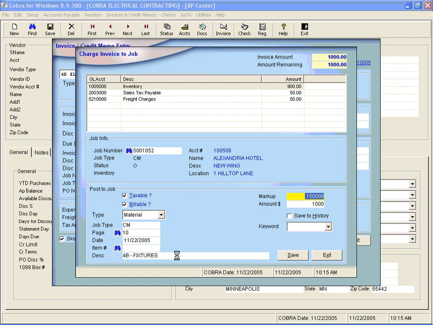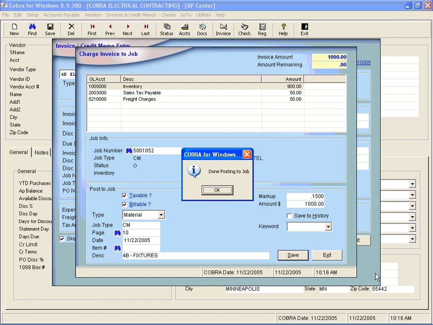There's your job markup that the job was set up with. This is how much you want to post to the job. And if you want to save any of this information into history notes, you can put a check mark in there and then select your keyword that you want to put this posting to. So if it's a specialty item that you're purchasing or something, you can track it right into history notes by using these two fields here, putting a check mark here and selecting the keyword that you want to store the item under. But I'll just press enter through here, and I'll press enter on the save.